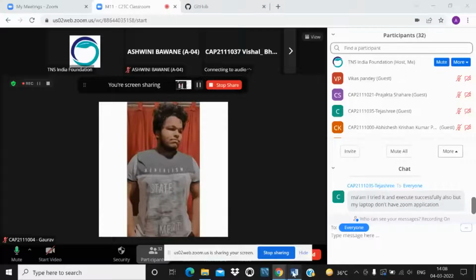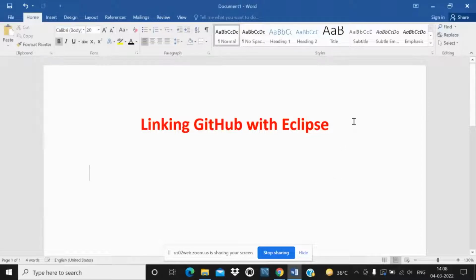Today's session is clear. We are trying to link GitHub with the Eclipse IDE. Now one by one I'll tell you the steps and then we will start doing the same thing practically. So step number 1 is you have to create a GitHub profile.